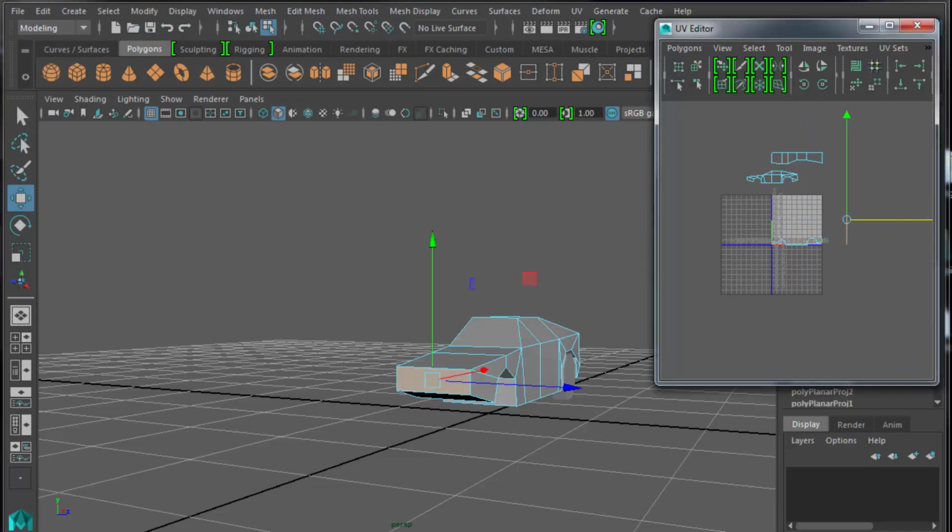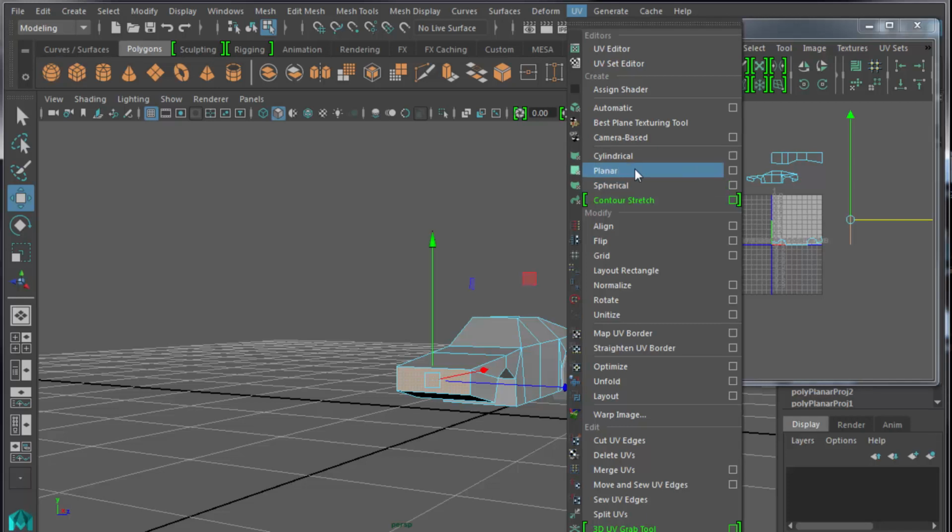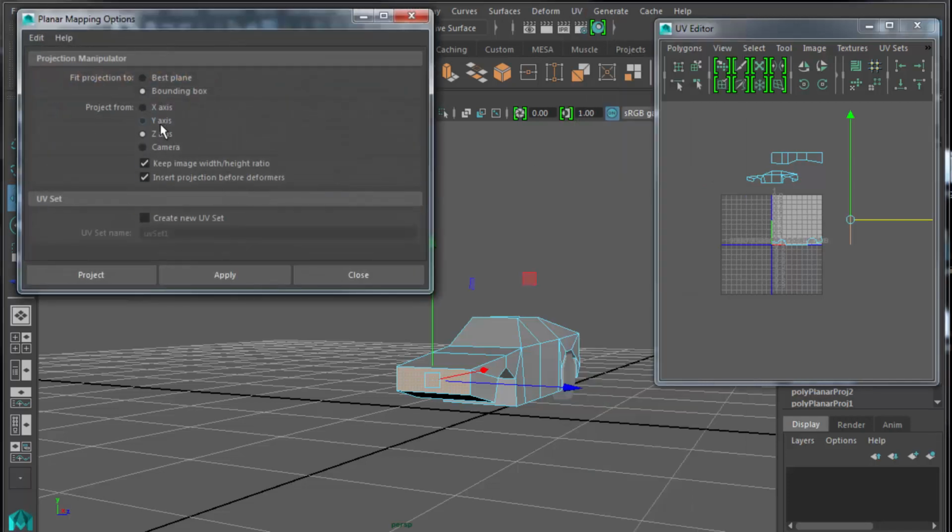So I now have a projection, and that is not what I wanted. I wanted to project it from the other angle, so we'll go back into planar, and the X-axis, there we are. And all I'm doing every time we project, notice it's not proportional with each piece. It's proportional only to itself.